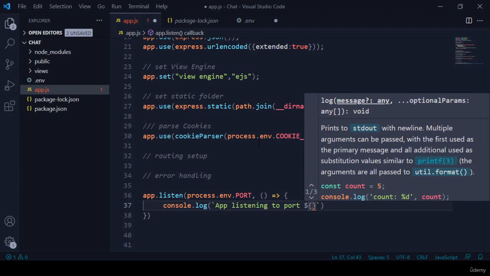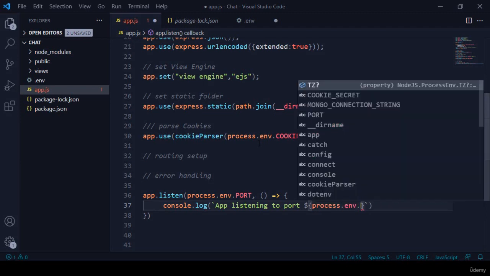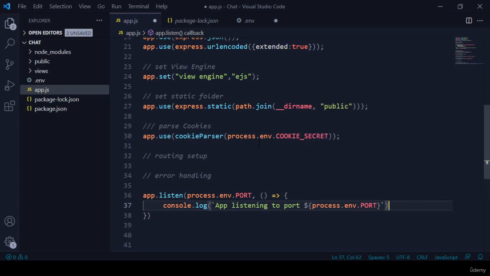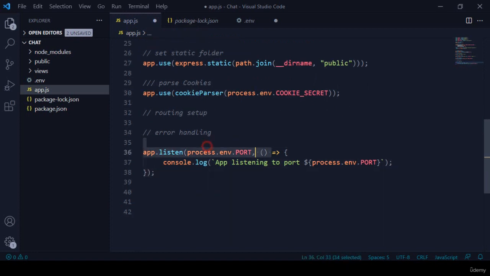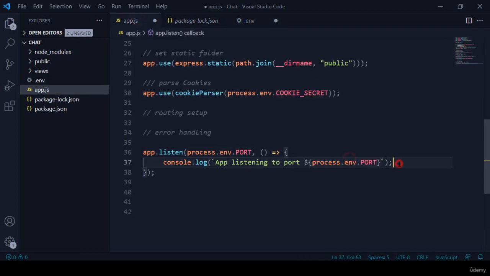If you want to pass it right now, that is in our process.env, and then our variable name as a port. Okay, so now that should be displayed in here. I hope, friend, it's very much clear to you what exactly I have done. When our port is running, it will be displayed in the console log as app listening to the port, and our port value here I have named as 5000. So now that should be displayed as 5000, right?